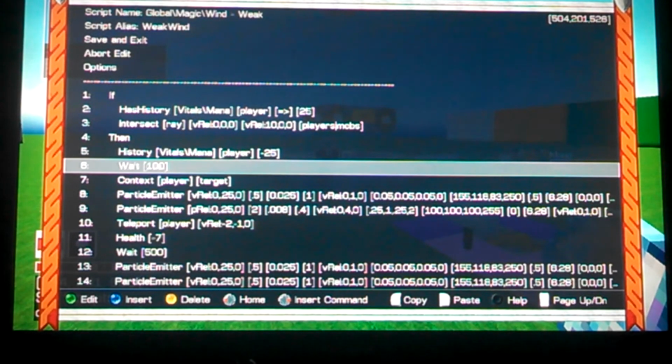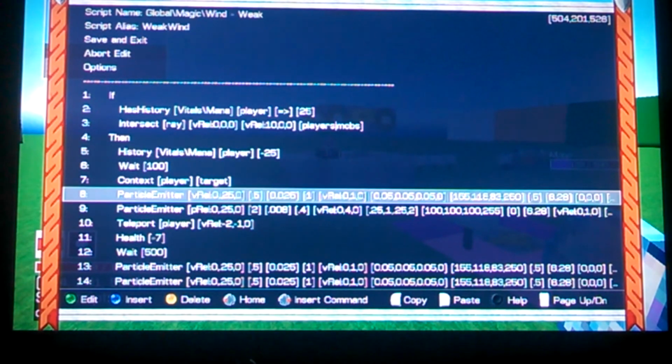And then it checks, and then it takes away the mana, and then it gives it a small delay to kind of help with lag. And then we use context player target, which pretty much says everything under this line will target whatever the target is from the intersect right here, and then it'll spawn a particle on the player.